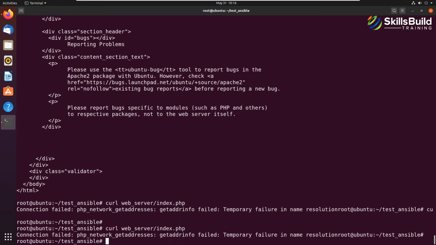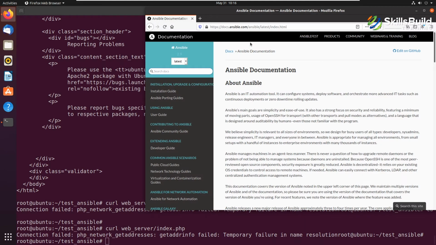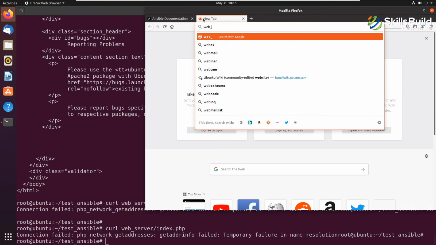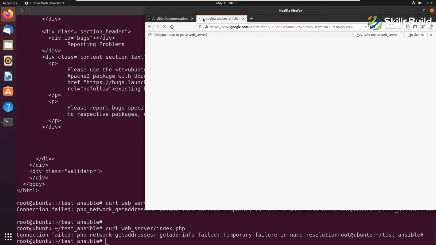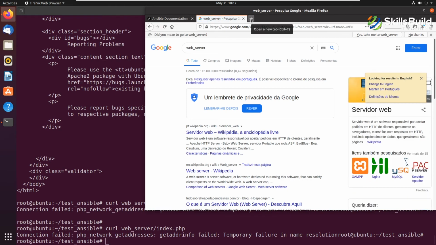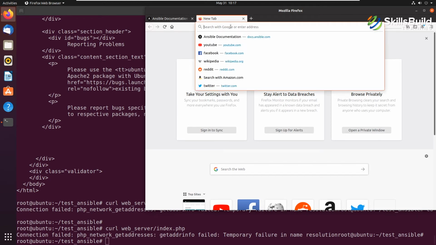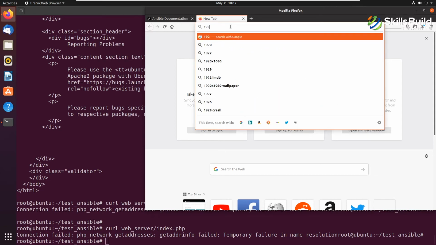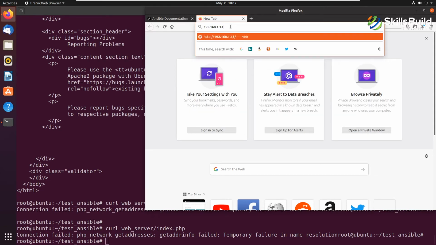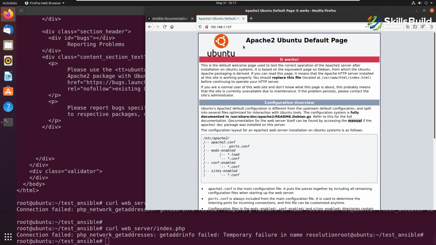Strange. Let's see if it works this way. Web server. Okay. The browser normally doesn't work this way, so sometimes it doesn't like the host name that is very simple. Let's go directly to our server by IP address 192.168.1.137. Okay, we see the same page as we've seen before.